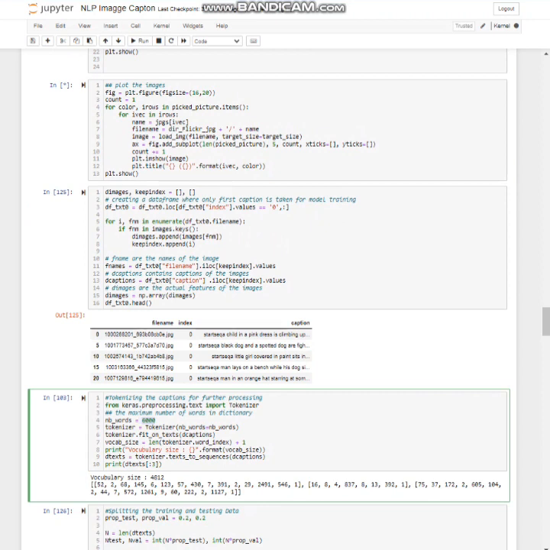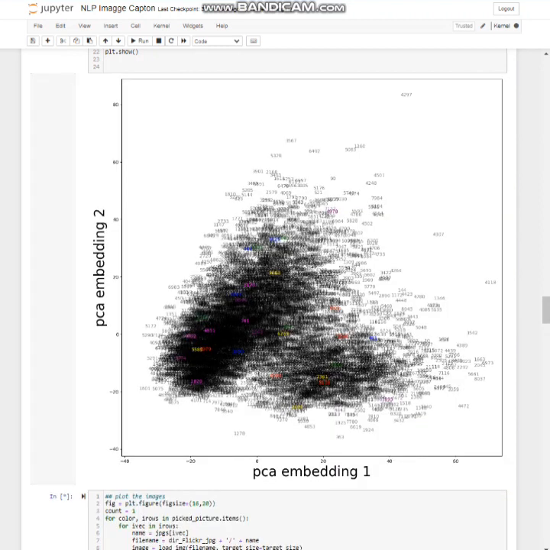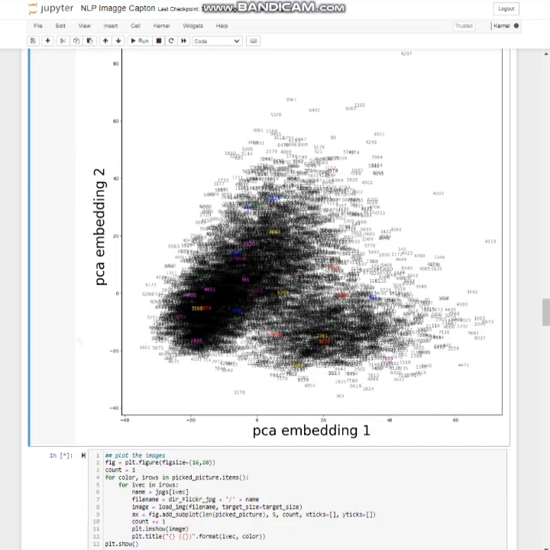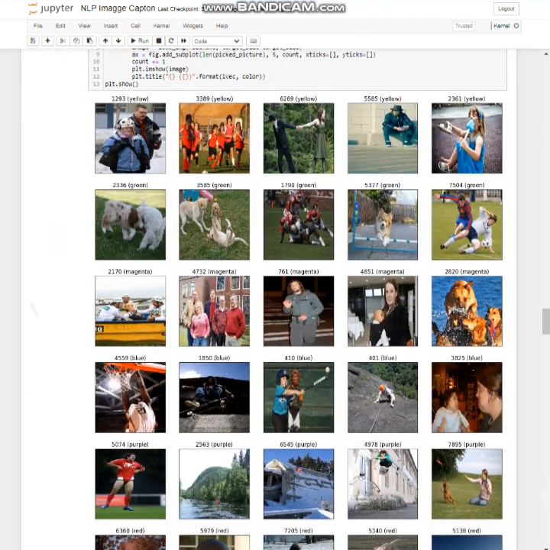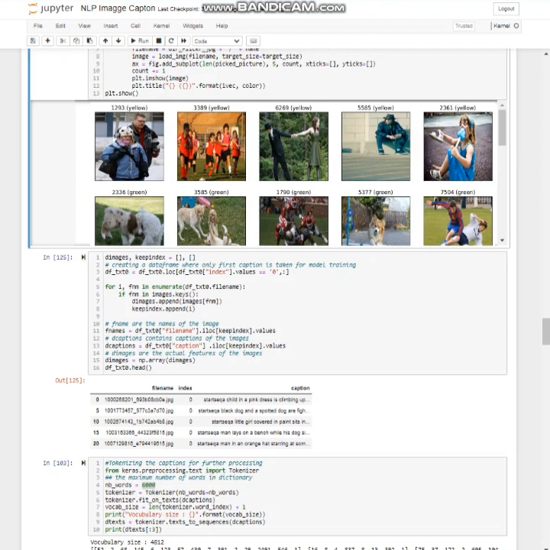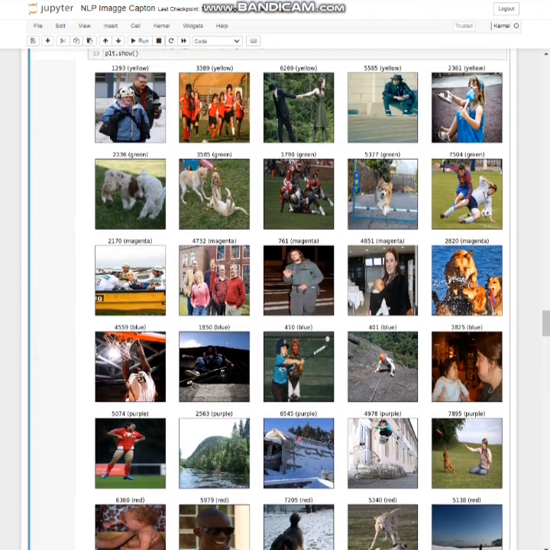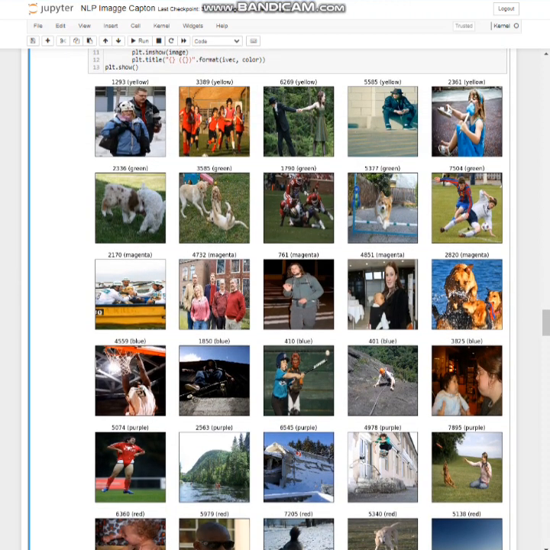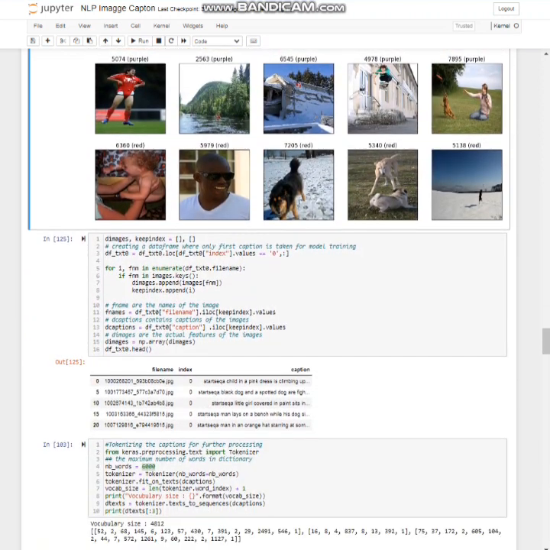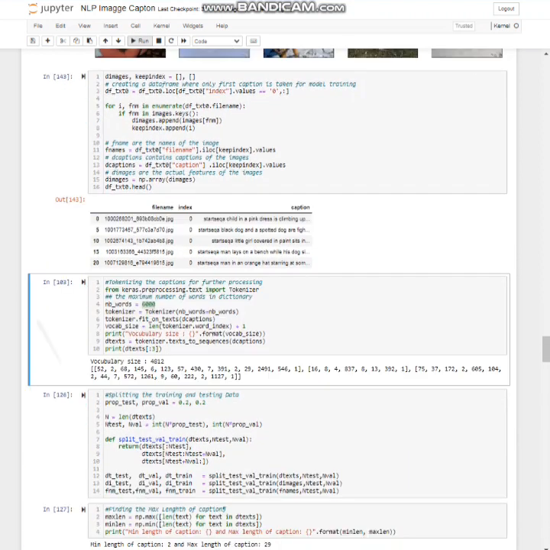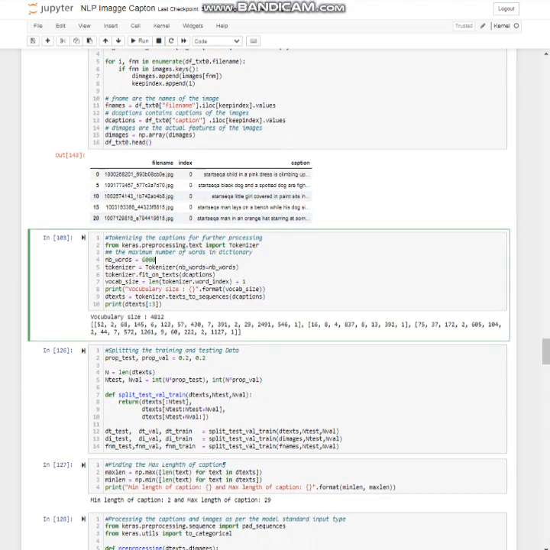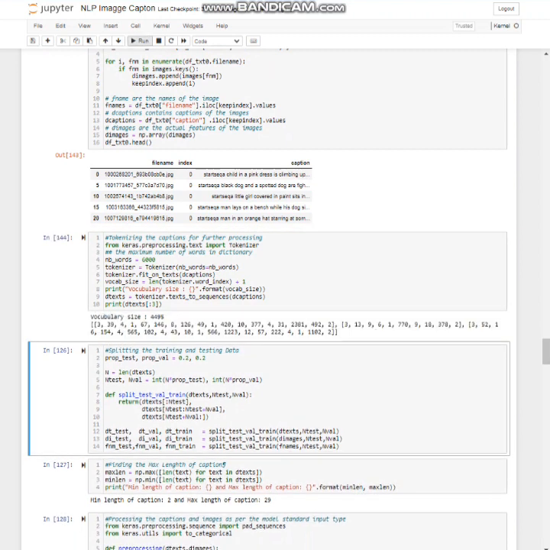Tokenization and vocabulary building. We tokenize the captions using a maximum vocabulary of 6,000 words. The resulting vocabulary size is printed and the captions are converted into sequences for further processing. Here the vocabulary size is 4812.